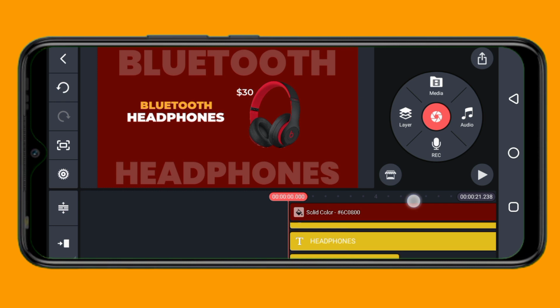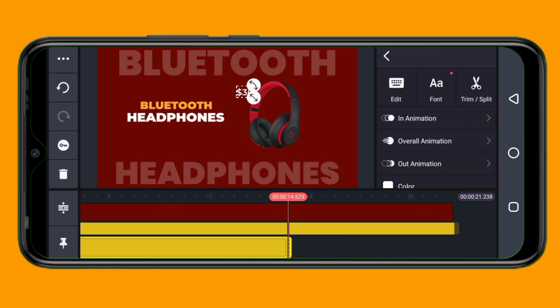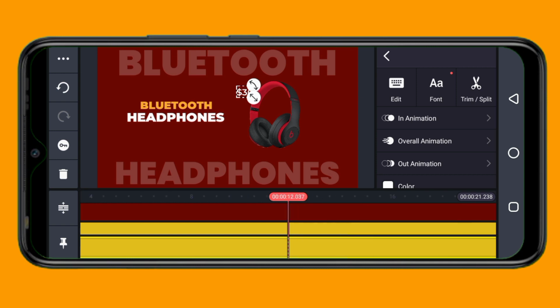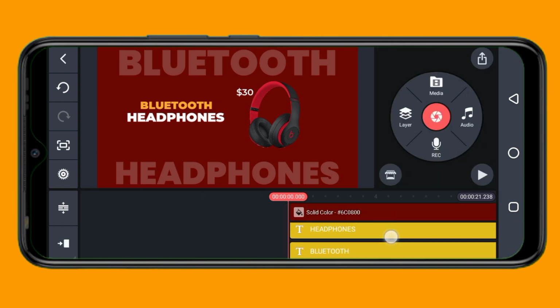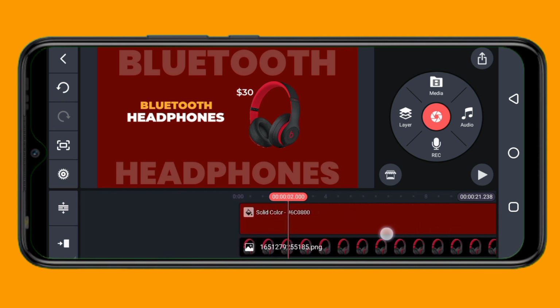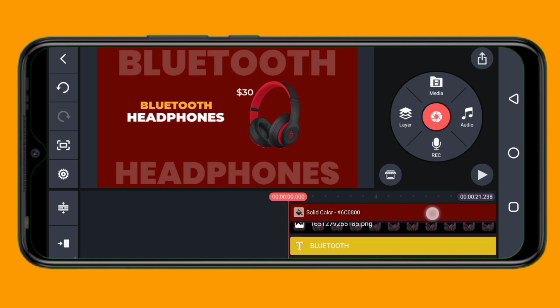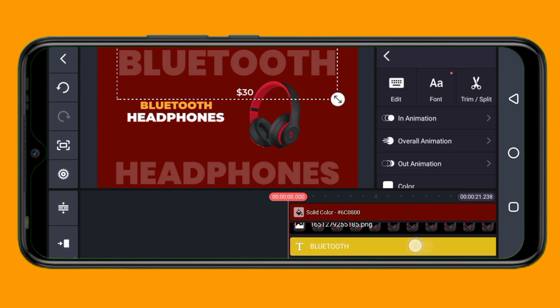Right now we have something like this. Then don't forget to extend the duration to the end of the video. So we have something like this, but this does not have any animation yet. As you can see, this is just static, it is not moving. So for me to add an animation to it, let me start from the Bluetooth, the one up there. So I'll tap on it.